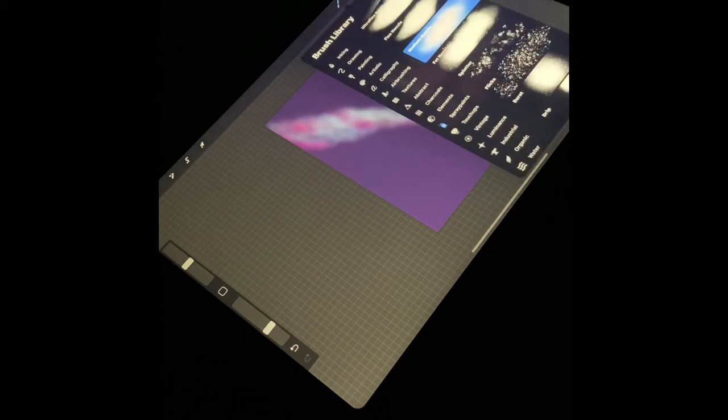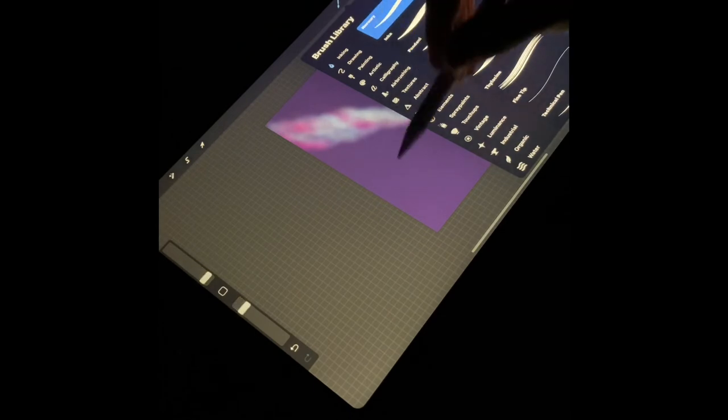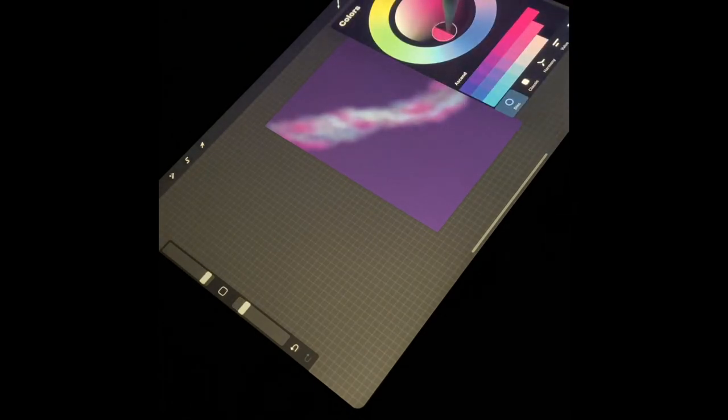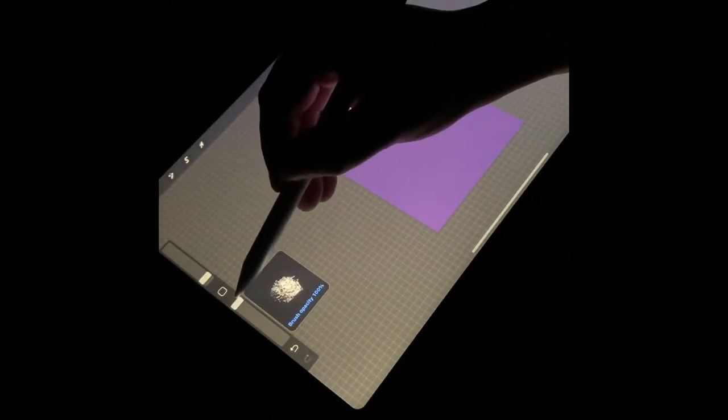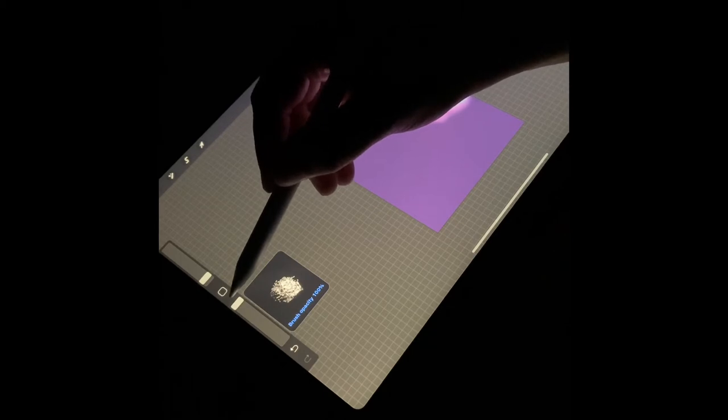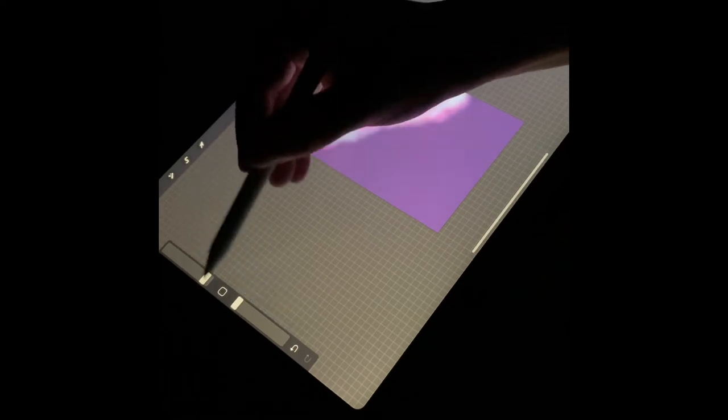There it is. So now that you're done with the Milky Way, what I want to do is add some trees. And since this is nighttime, what you want to do is put it to black and then turn like 100% brush opacity and a number 11 brush size. And then you make the ground like this.